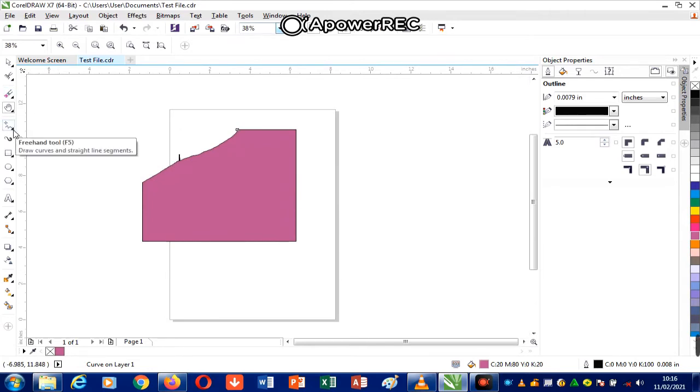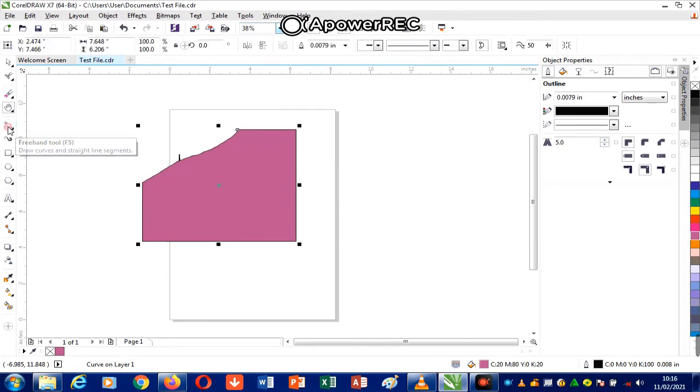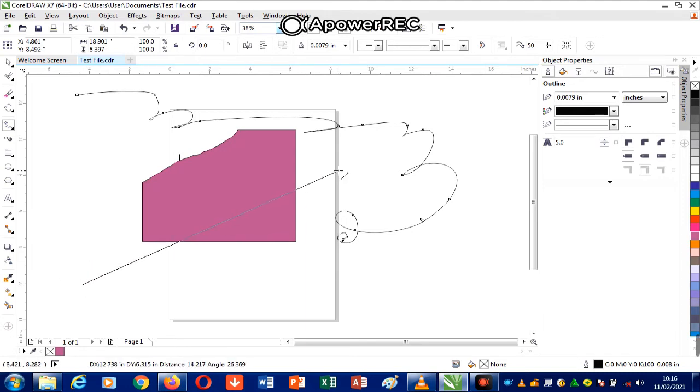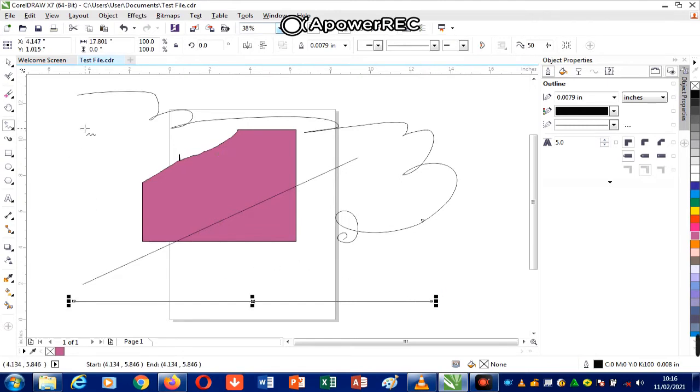The next selection is the free hand tool. The free hand can be used for drawing freehand lines. It can also be used for drawing a straight line, whereby you click, you release the left mouse button and you click again, then you have your straight line. Or you click and hold down your shift button to have a perfectly straight line.